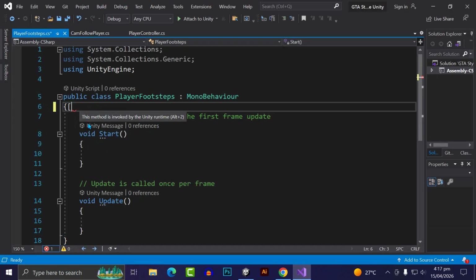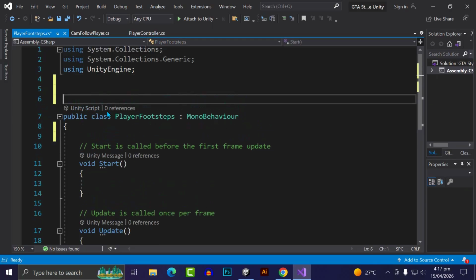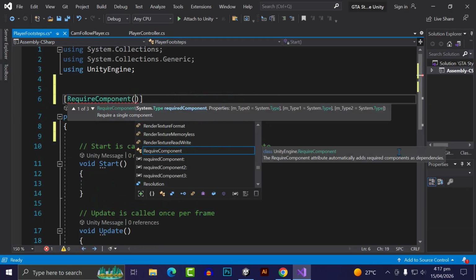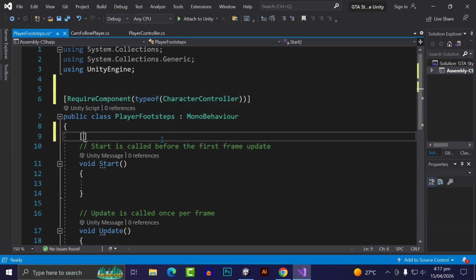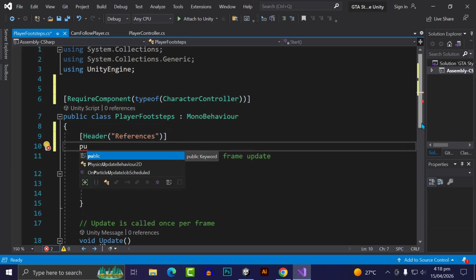In this video we are going to add the footstep sounds to the game, and definitely it's very necessary. I have created a script with the name of player footsteps, and for this script to work we need a character controller. So the required component will be of type CharacterController, and then we will create a header with some references.